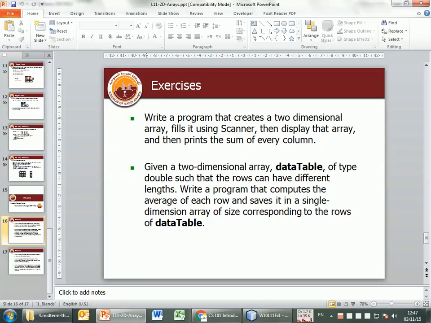Oh, it's working. Okay. Write a program that creates a two-dimensional array, fills it using scanner, then displays that array, and then prints the sum of every column. First of all, do we know, did they specify what's the data type of that array? No. So you're free. Did we say what's the size of that two-dimensional array? No. So it's up to you.